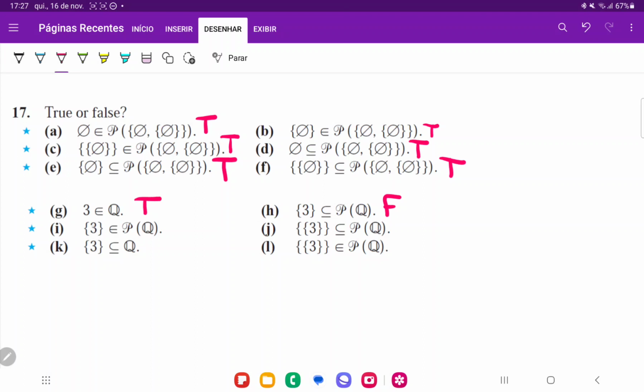And I is now going to be true because the set containing 3 is an element, right? Because the power set of Q contains all the subsets. So that's true. For this to be a subset, it means that this element has to be in the power set of Q. And it is true because we've just said that this belongs to the power set of Q, right? So if every element in the first is contained in the second set, it means that it is a subset. So that's going to be true.